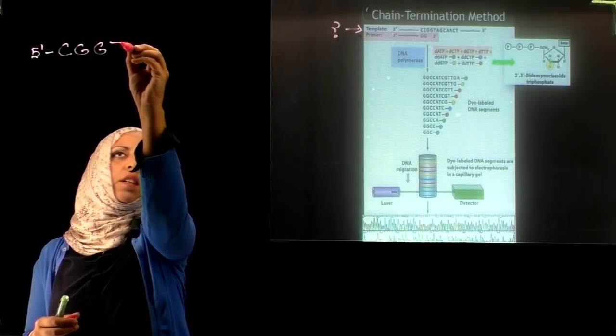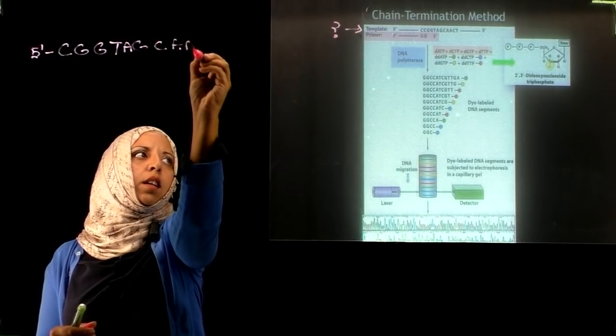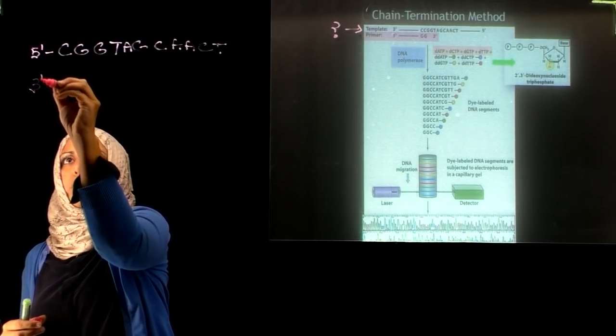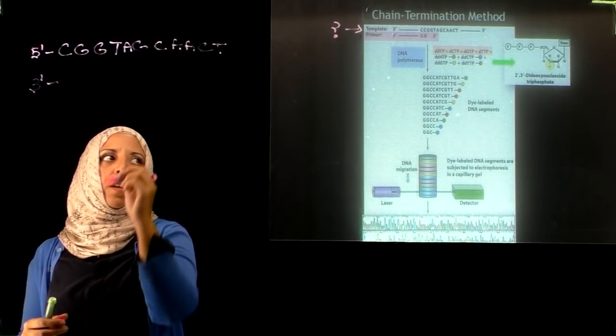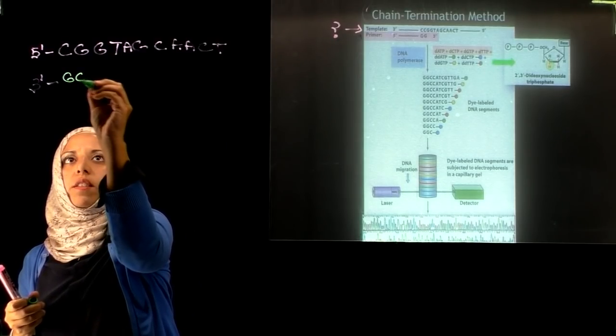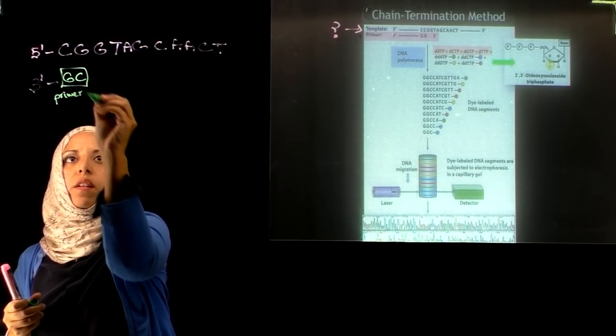CGG, TAG, CAACT, right? And then we have the 3' ends. All right, now our primer is GC. Just gonna keep it, that's our primer, right?